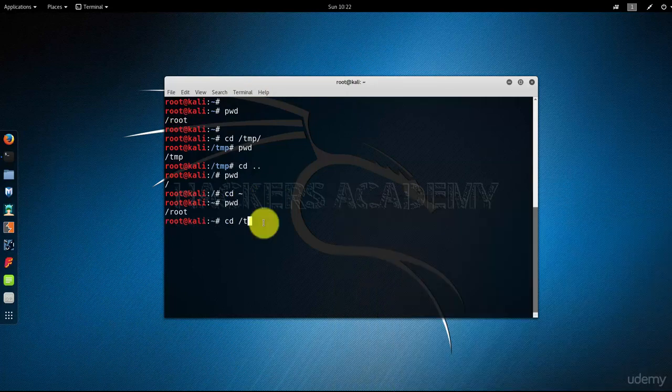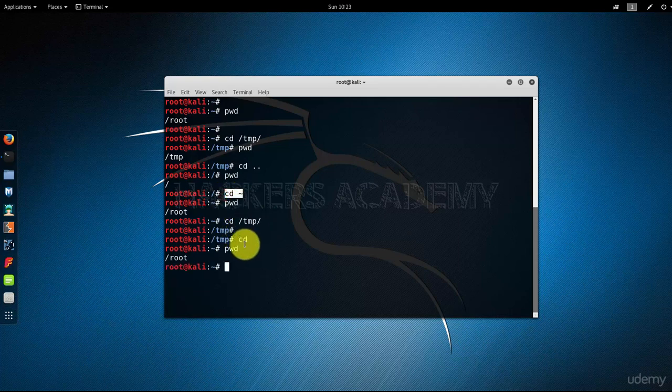Let me go back to the temp directory. Another way to go to home instead of typing cd tilde is to just type cd and hit enter. And again, I can verify that by typing pwd. You might be wondering at this point why there are two different ones. We'll see why later on when we're using the absolute paths to file.